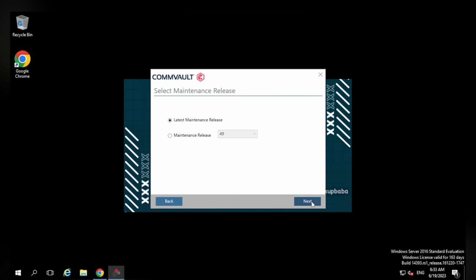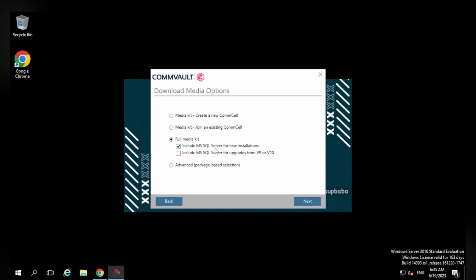Here it is asking to select the maintenance release. This is just the hotfix. I'm keeping the default one, that is the latest maintenance release, and clicking next. If you are a new customer or you are going to do a fresh installation, you can just go with the default option, that is include MS SQL Server for new installation, and click next.